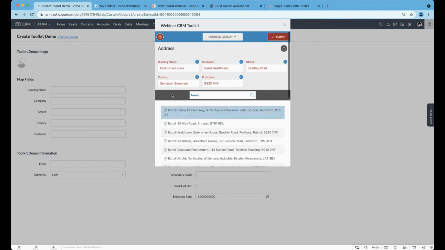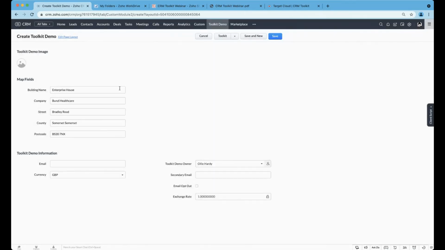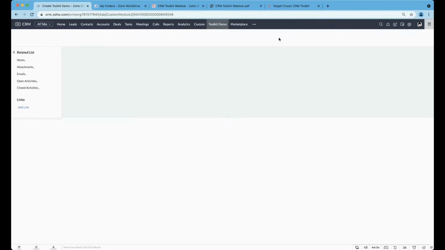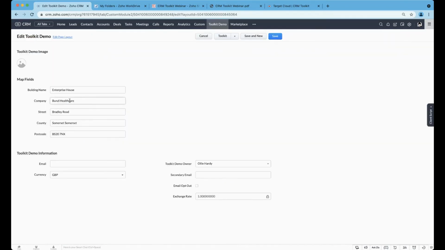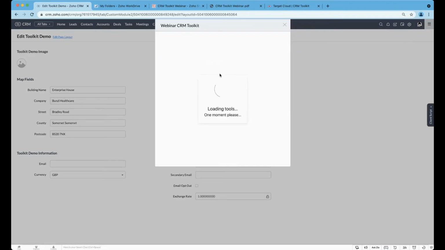This one here has a building name, so I'm going to select this one. So that's put building name into Enterprise House, and then submit that. And you can clearly see now that it's mapped those fields accordingly. Let's save that one, and then I'll also go into edit mode. So if we go into edit mode and we realize that we've selected the wrong Bunzl, then we can go back to our toolkit.